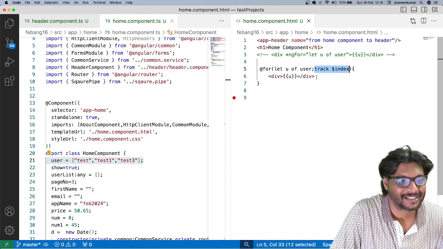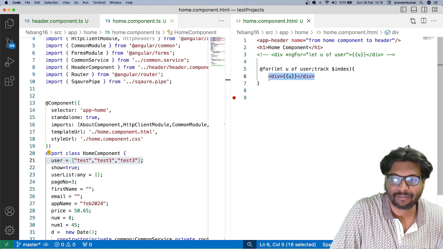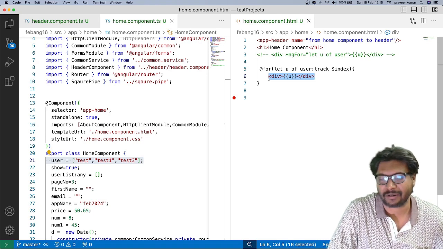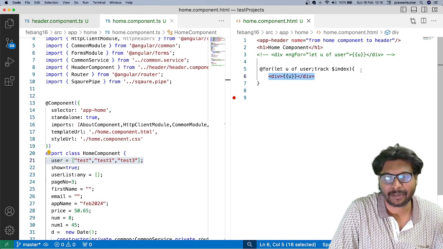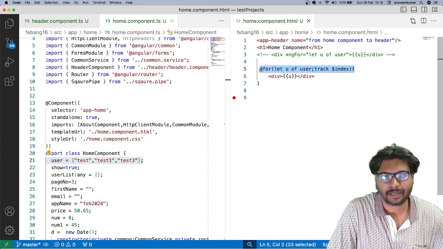Angular introduced this concept, and inside this everything is the same, whatever we do in our ngFor. Only the syntax changes: instead of writing it on the element itself, we can write it outside of the element. It's like a normal for loop which we use in the normal programmatical way.